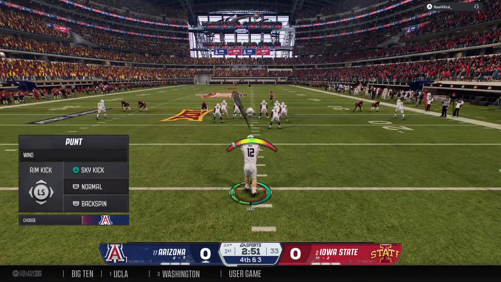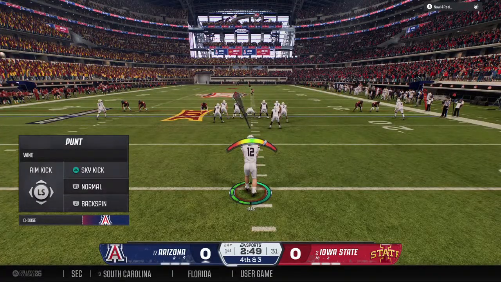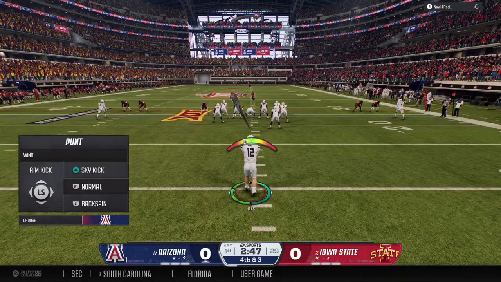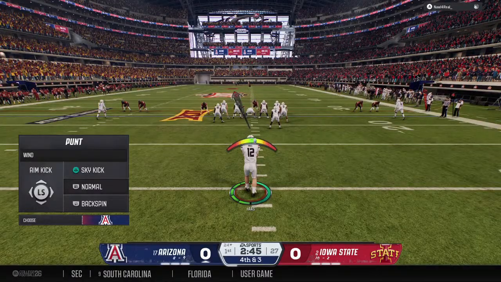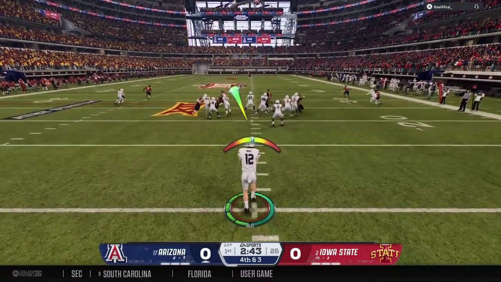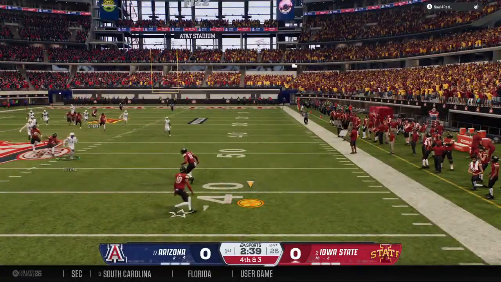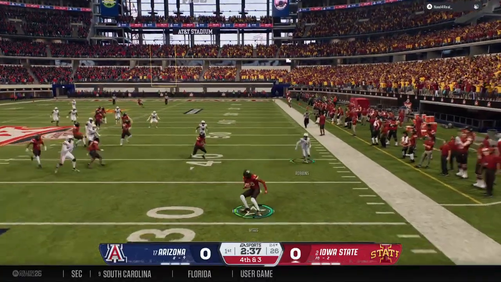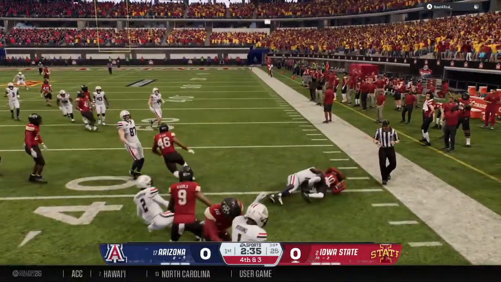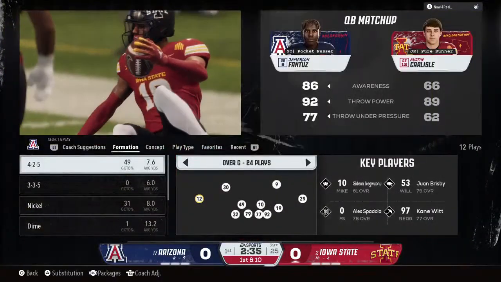The punt team making their way on the field. And on 4th down, the punter sends it away. Choosing to return the punt. And the coverage team able to bring the returner to the ground.